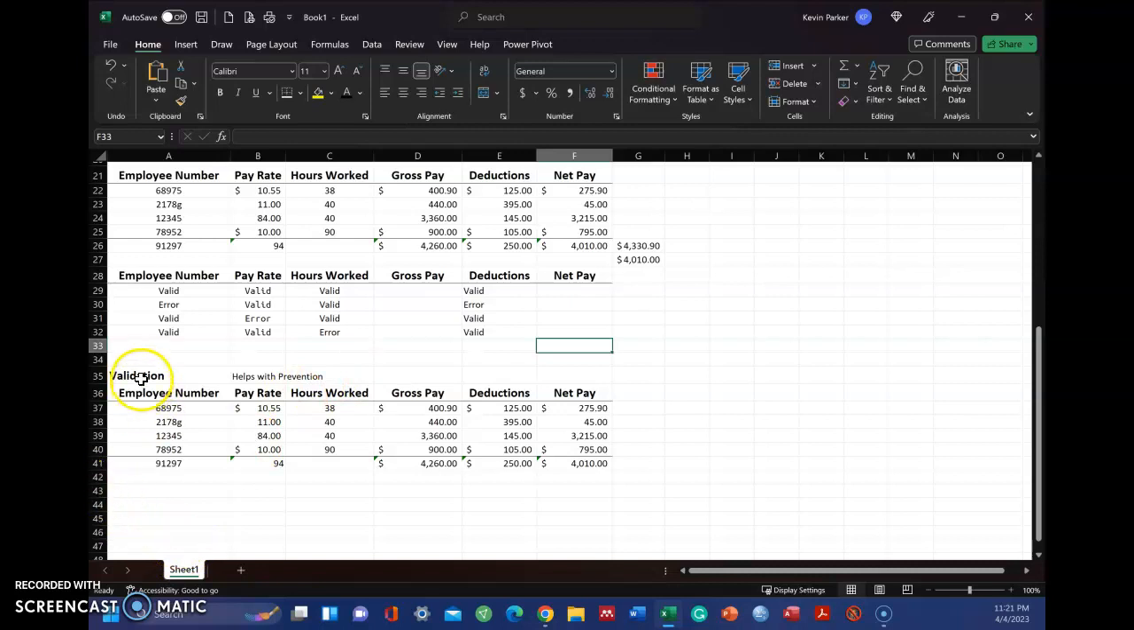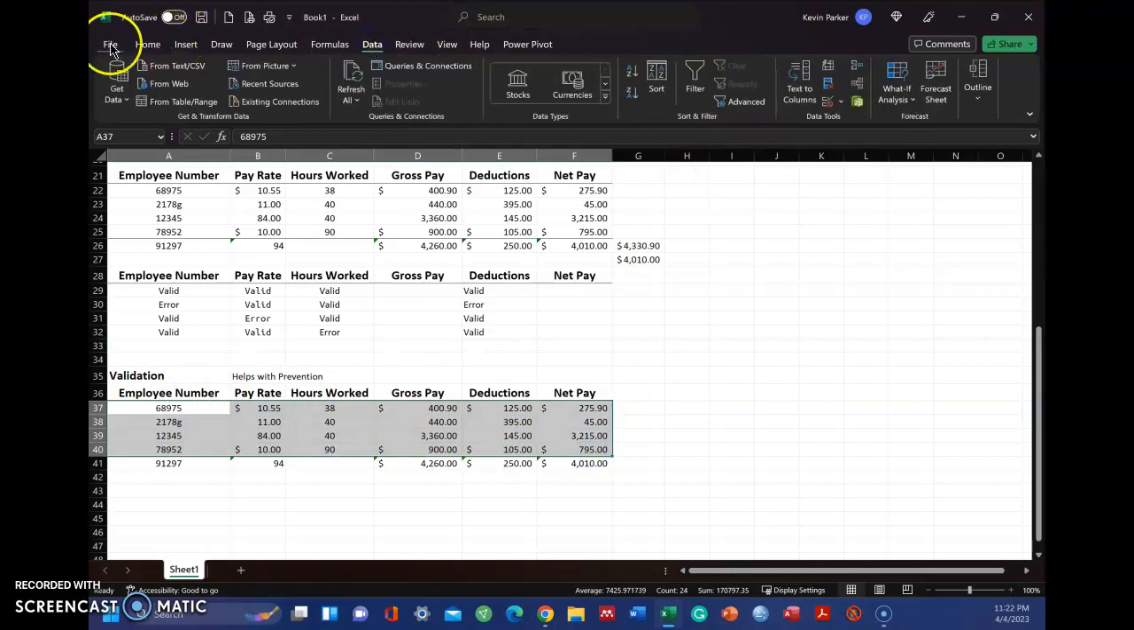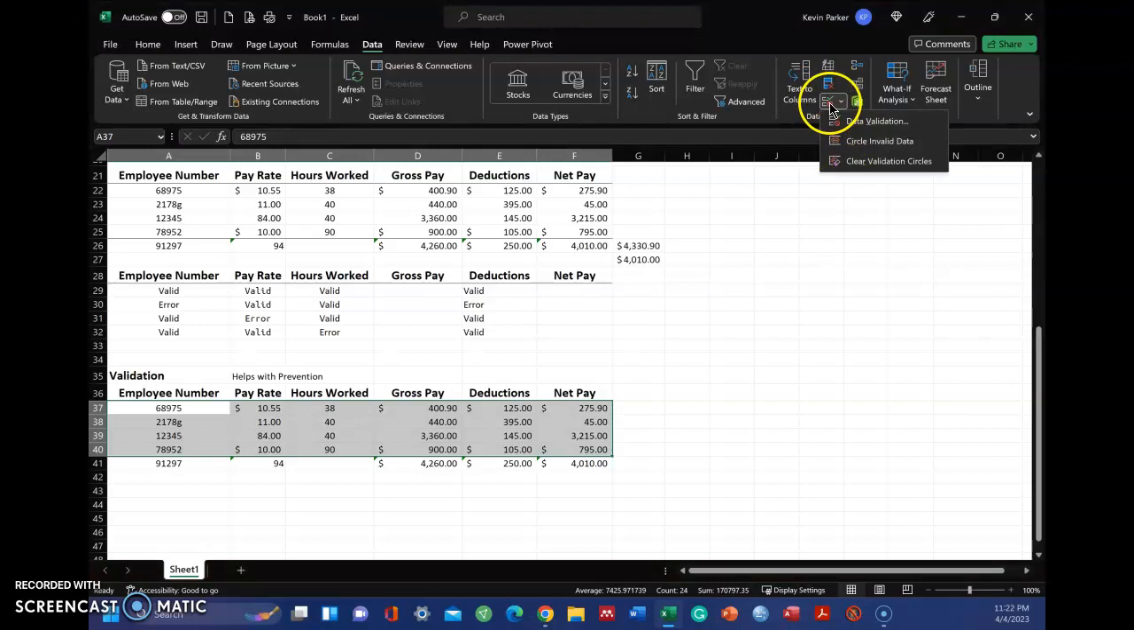And then we have validation. Now this is more a prevention. Let me show you. I've already come through here. Keyed in my, gotta go to the data. So on the menu here, we've been under the home tab. And we're under the data tab, and we go to data tools. And this is data validation icon here.